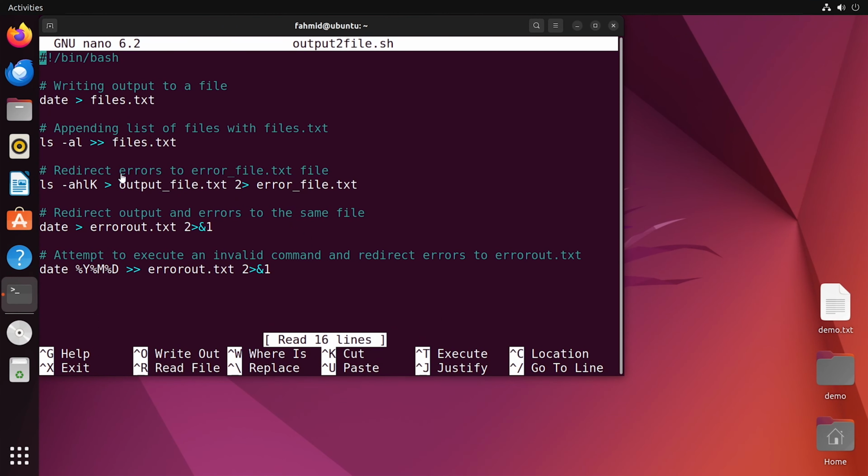Next, I have written another commented line which states it will redirect errors to the error_file.txt file. Let's see the code over here. This will redirect the output of the ls -ahlk command, which sorts the files by size, to this file, output_file.txt. If any error is generated in this command, it will also be redirected to this file, which is error_file.txt. I have used 2 greater than signs to redirect the standard error.